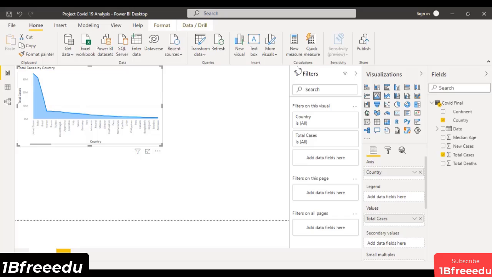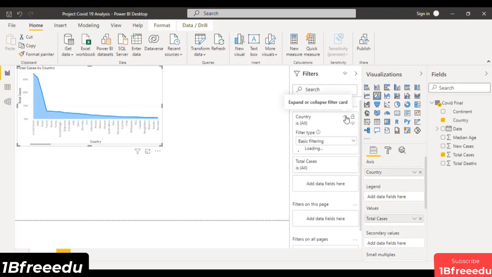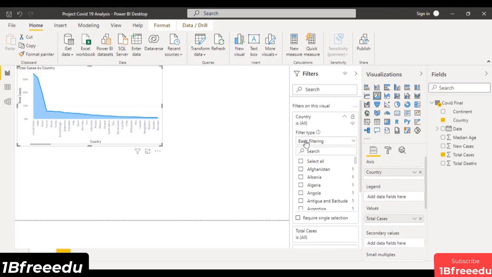We have this filters pane available, which we will be using for this purpose. So here firstly we have to select the data or the parameter on which we want to apply the filter. We want top 10 countries. That means the filter is on the country. So we need to expand this. Here is the filtering type. So the type of filtering we will be selecting is the top n filtering.